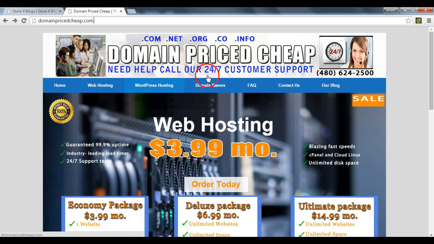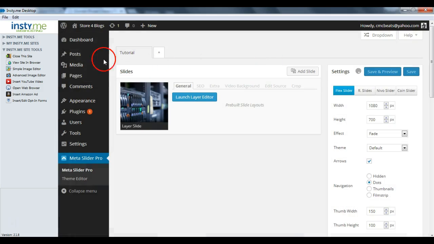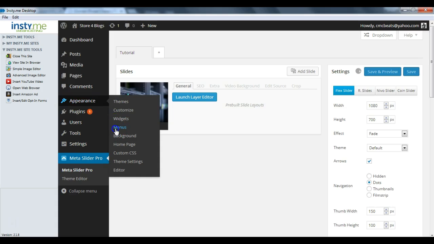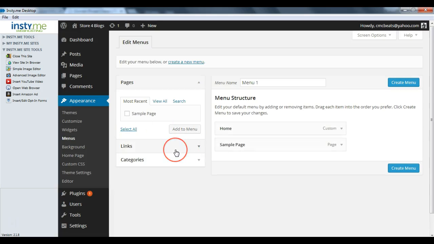Okay. How do you add these here? How do you add these menus? Okay. Let's do that next. So let's go ahead and close this. And we're going to go to Appearance, Menus. And you can add different links or different pages.